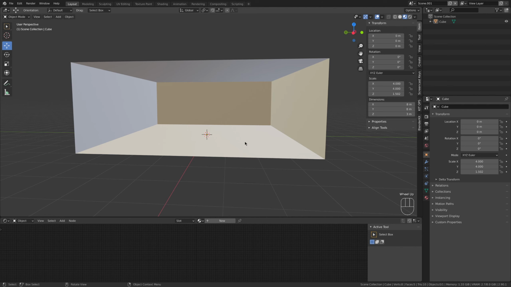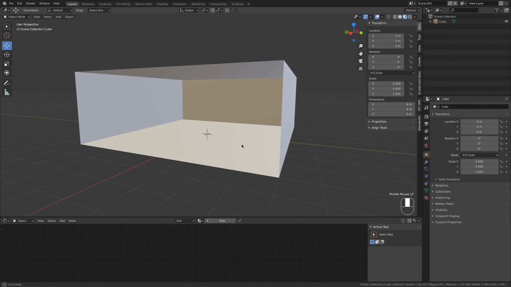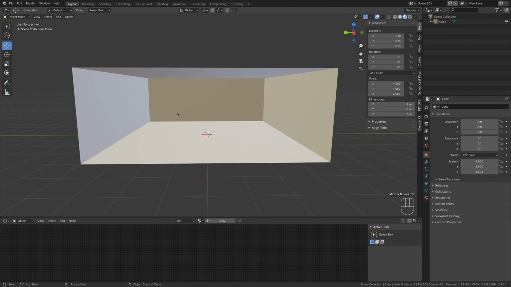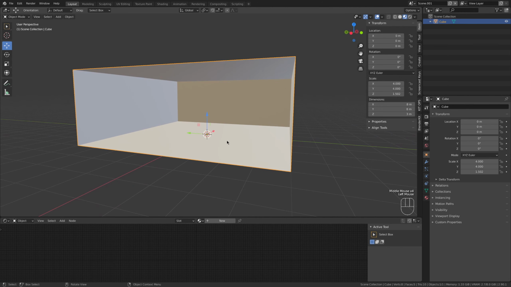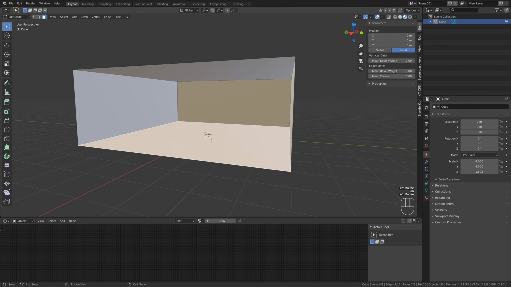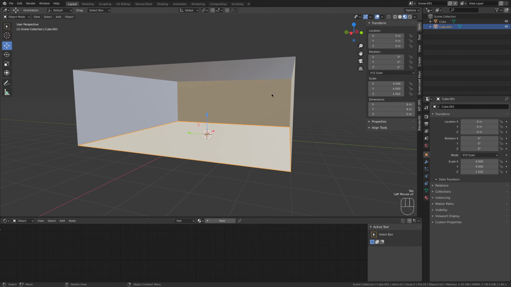Next thing, I'm going to separate the floor from the walls because I want to have more control over it. And now I have here 2 different objects. I'm gonna rename them. Floor, and let's call it room.